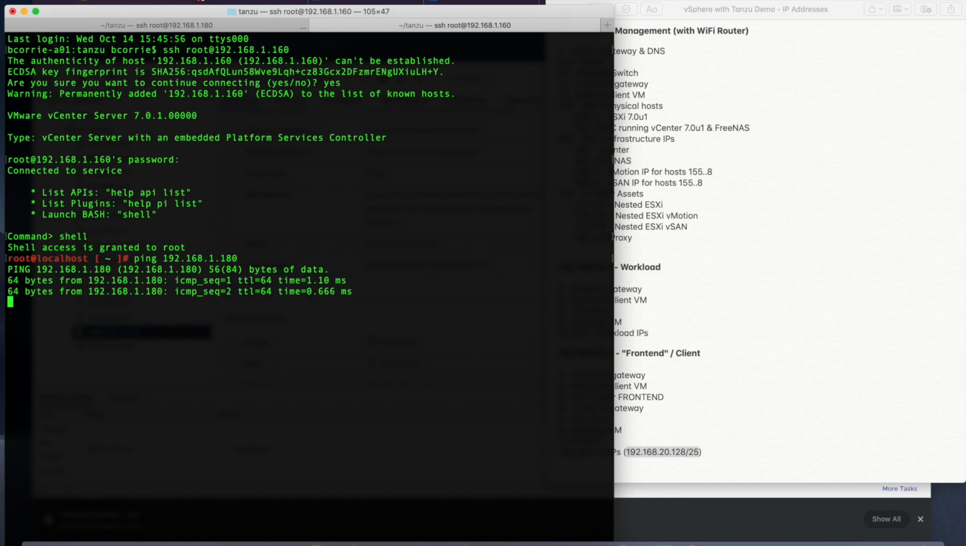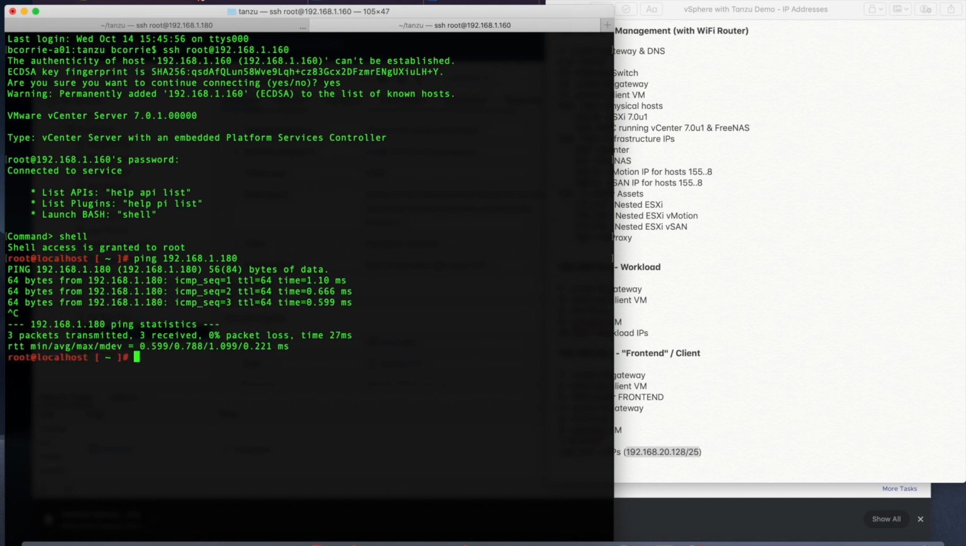68.1.180, and I can. Okay, that's good. So what that means is that the management IP of the HAProxy appliance is reachable from the vCenter server, which should be enough to demonstrate that we can actually talk to HAProxy and that's going to work just fine.